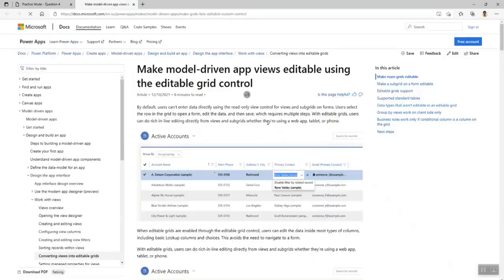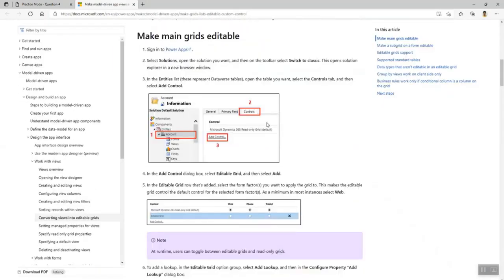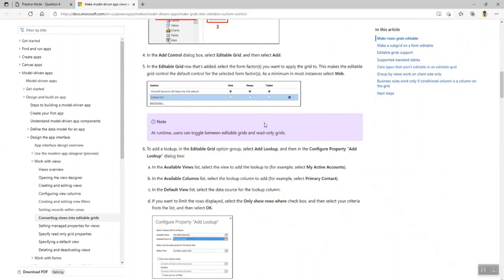To get more information about what you can do with editable grids and what you can't do, this is where you have to make sure to check. It is also good to learn how to do the actions in the editable grid. Okay, moving on from that.